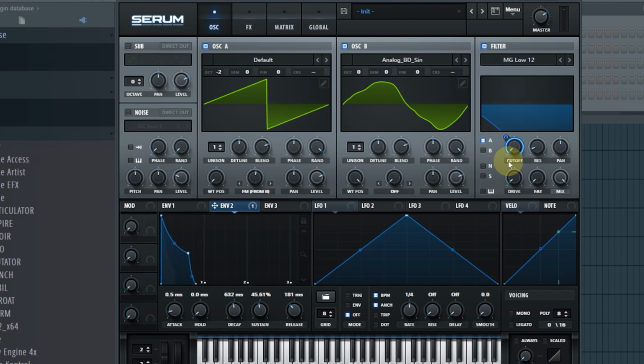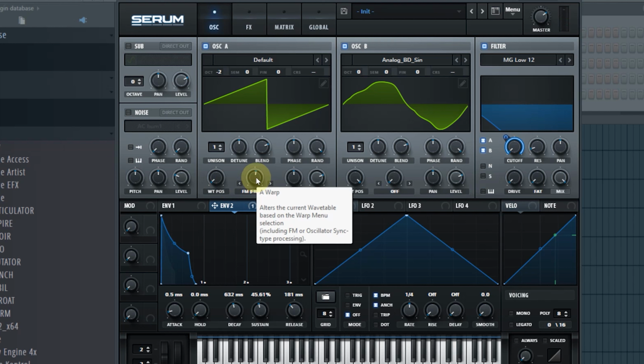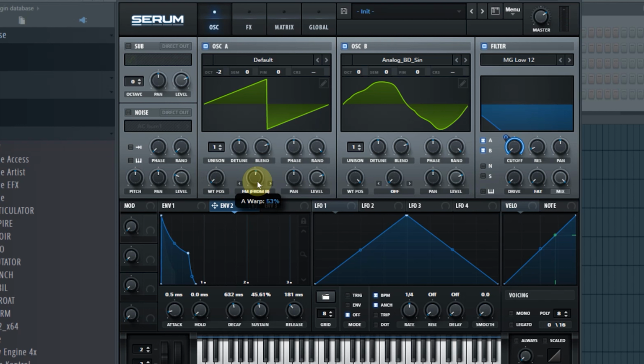So what we can do is try clicking B here and sending oscillator B through the filter as well. Something like that. And now, if you really want, you can start to play with this FM from B. Right now I have it on 53%. I can dial it back a little. I think I'm actually going to leave it on 53 because I like that. That was a nice vibe for me.